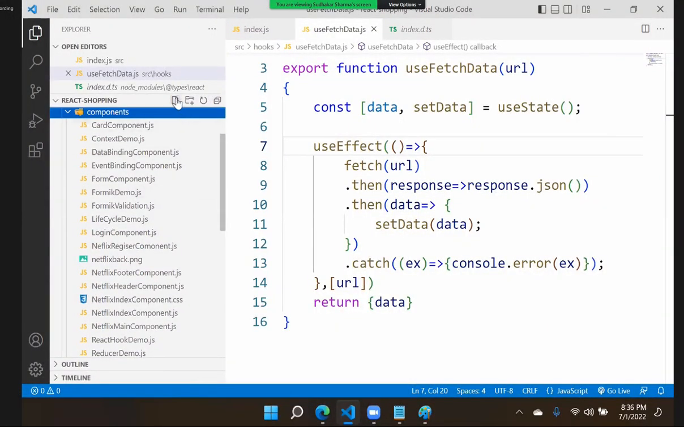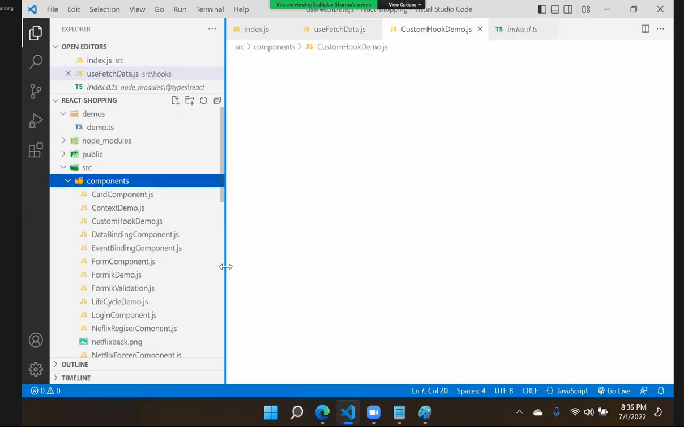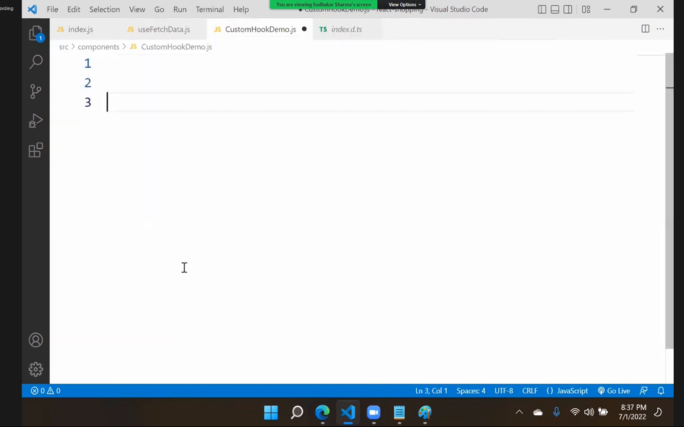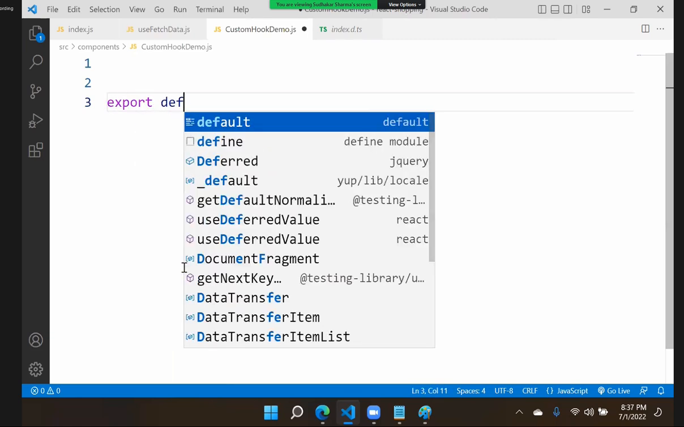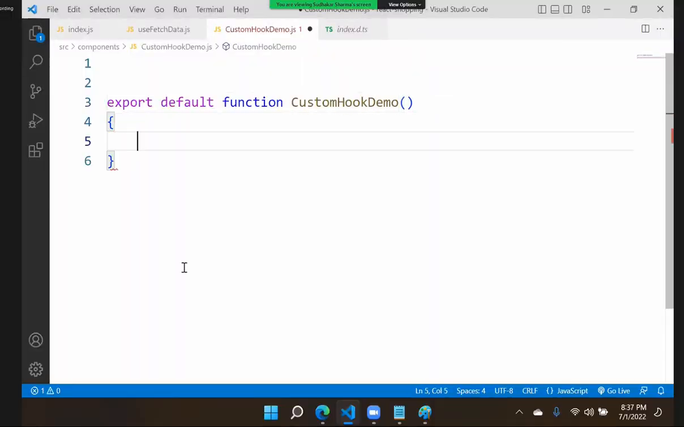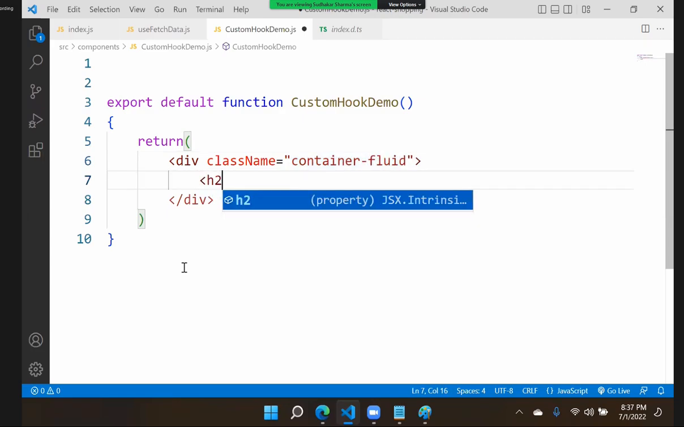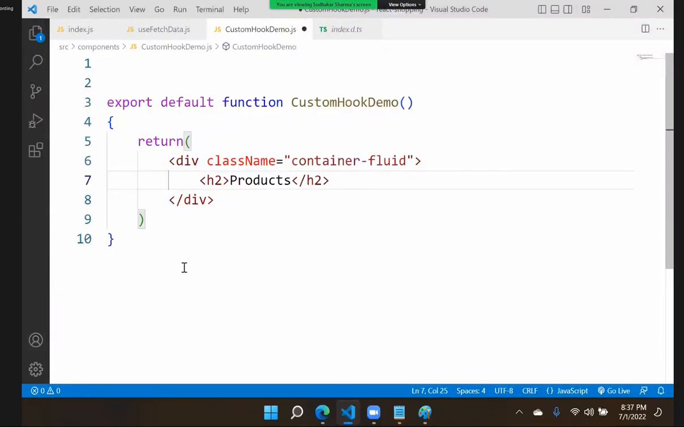Okay, let's create one component. What is it? Custom hook, customHookDemo.js. That means we are creating an export default function, and the function is CustomHookDemo. It will return some container, right? A container-fluid. Here I need to display all the products list. I want to just display the products list.